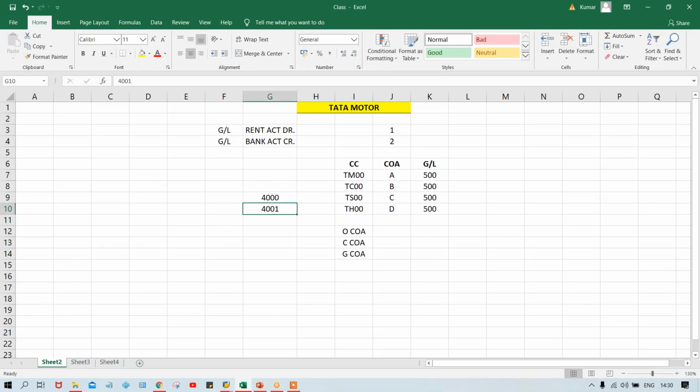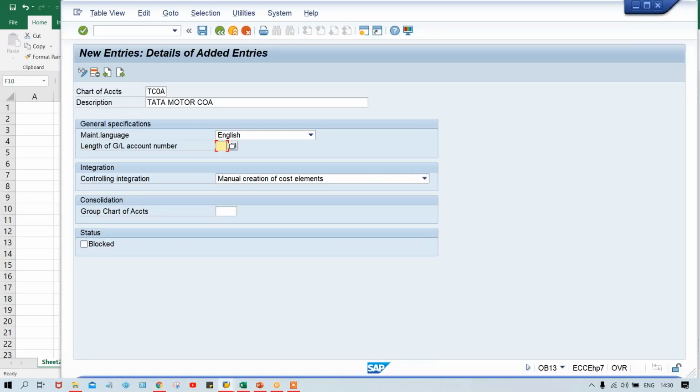So what should be the length of GL? 4 digit, 5 digit, 6 digit, 8 digit, or what? So maximum 10 digit length can be given. So here I'm going to give 4 digit length only, and even I'll recommend you people also to use 4 digit length itself, because it will be easy for you guys to remember your GL account number. If you are going to give 10 digit length here, then it is not possible to remember your GL account number at all. It's going to create the confusion. So better to give 4 digit length itself.